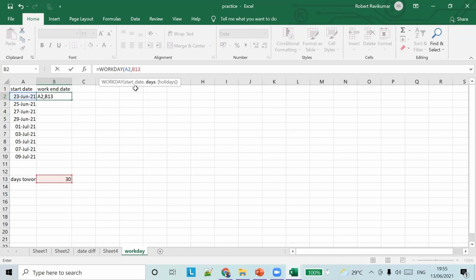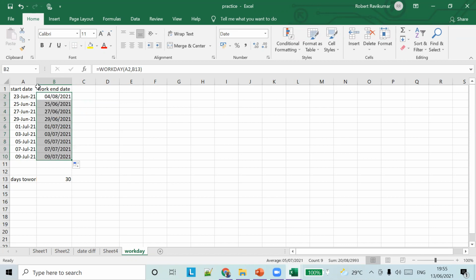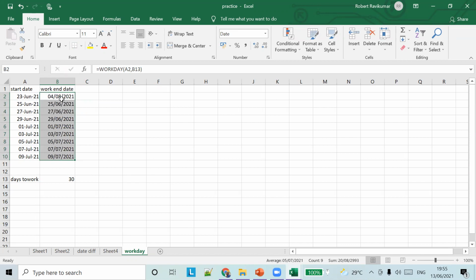So let's not give the holidays now. Now the date is different, right? See, it exactly knows the number of working days. So 23rd June plus 30 days is how much? If you include the Saturdays and Sundays, I think it will be only around 23rd July. But if you exclude the Saturdays and Sundays, you'll go up to the 4th of August.